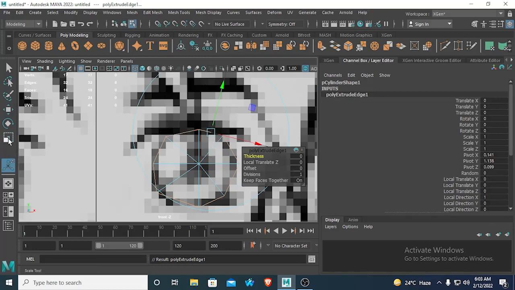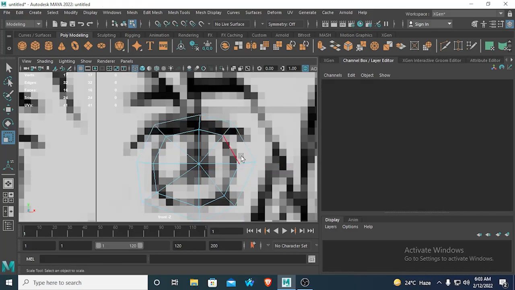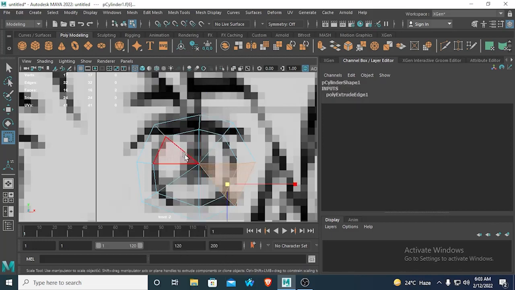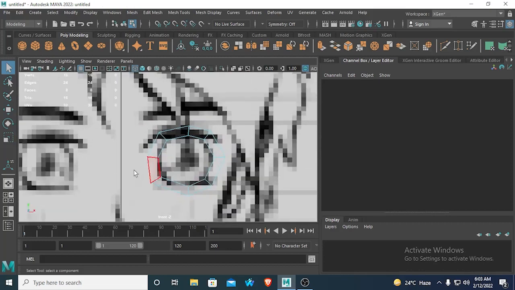Now scale the extruded edges. So this is the boundary of the eye, and I will delete these faces in the middle because I do not need those, because the eye will be here. So there shouldn't be any face in here. So the boundary of the eye is created.